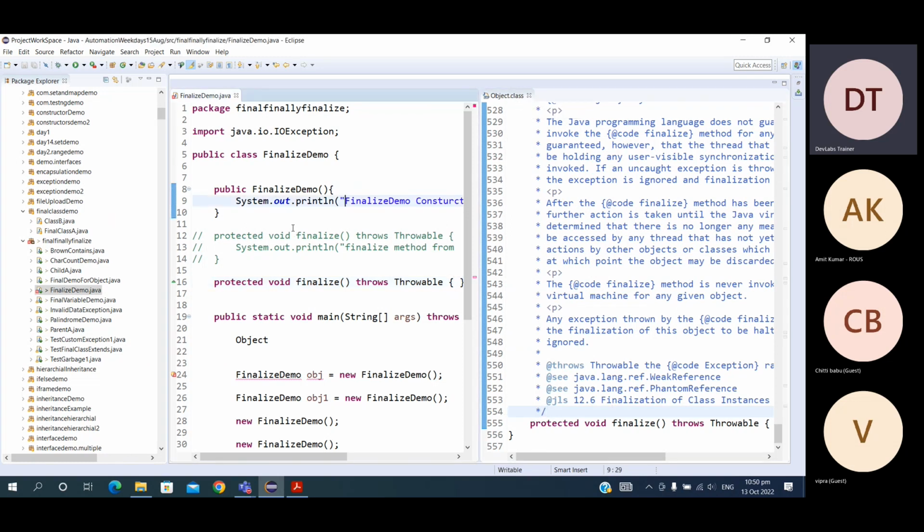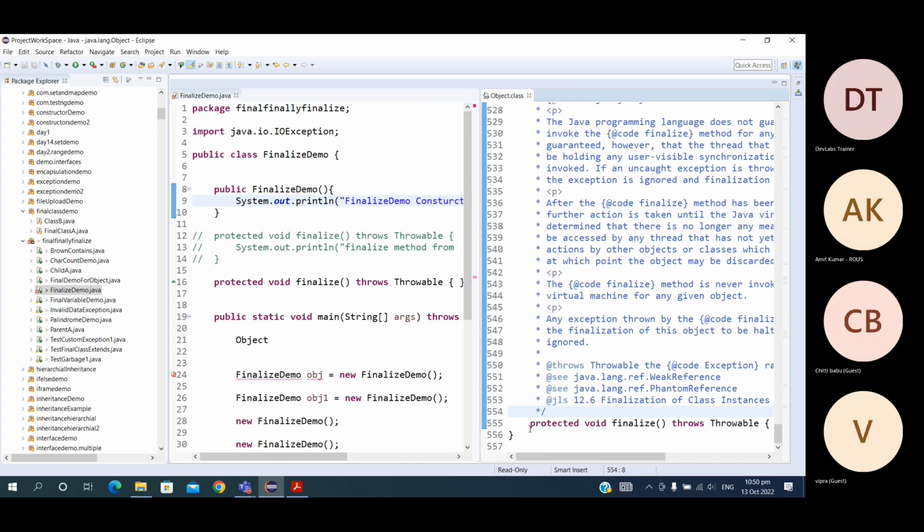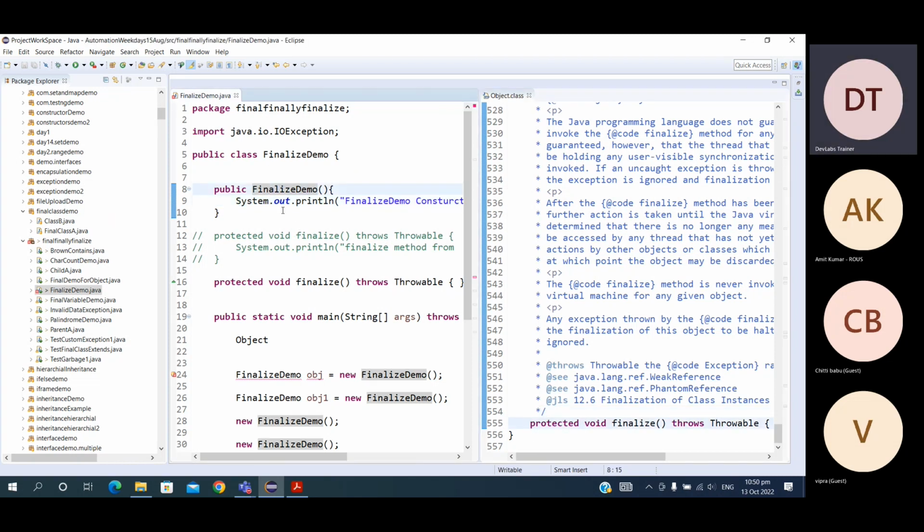And how will you say that it's an overriding concept? Because it's a relationship of parent and child. I already told you that every class in Java has a default parent, which is the Object class. So that's why we can call it an overriding concept. So we are going to override this finalize method. Override means the same method should be there in the parent class, and the same method name should be there in the child class. This concept in Java is called method overriding.